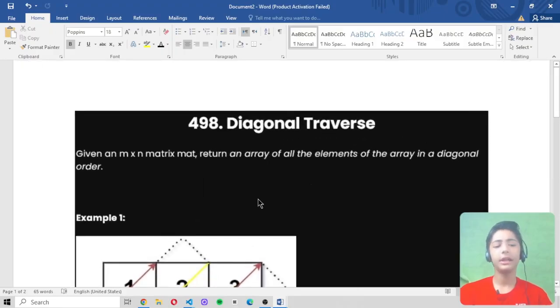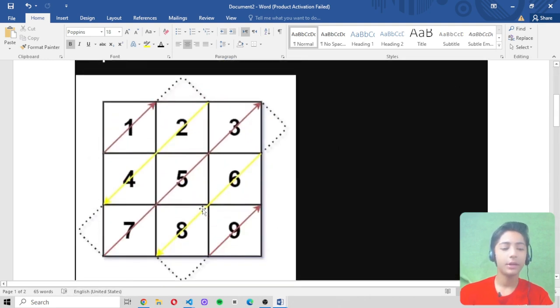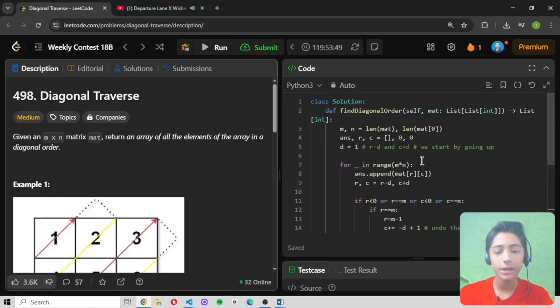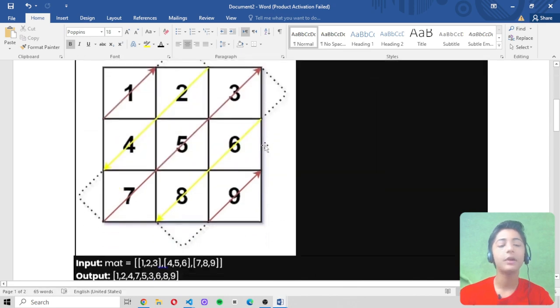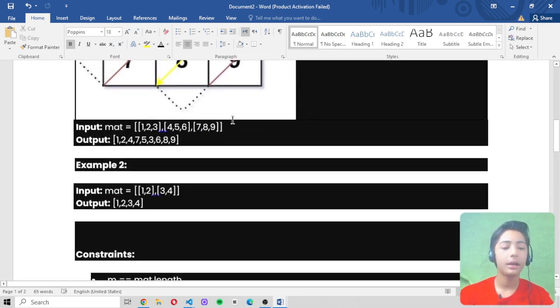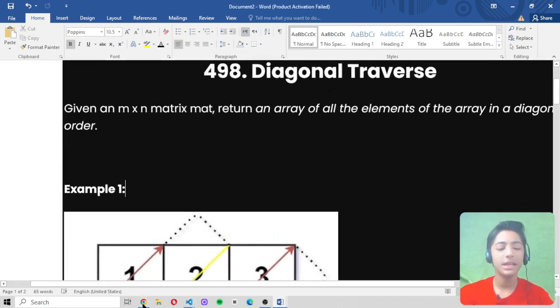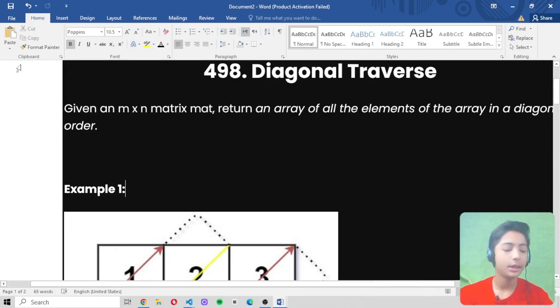Guys, let's start and let's talk about question 498, Diagonal Traverse. In today's video we are covering this question. First of all we will understand what the question is trying to say, then we will start to solve it in the LeetCode editor. He gave some diagrams also, and this question is very small, so it must be easy, but let's see if it is tricky or not.